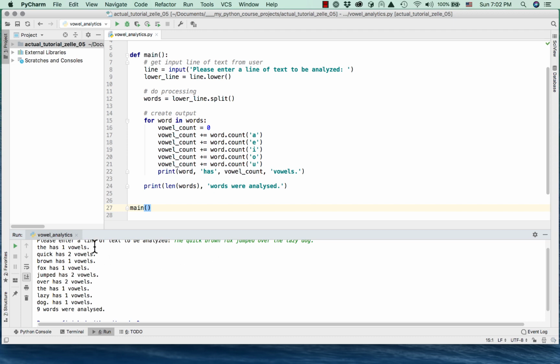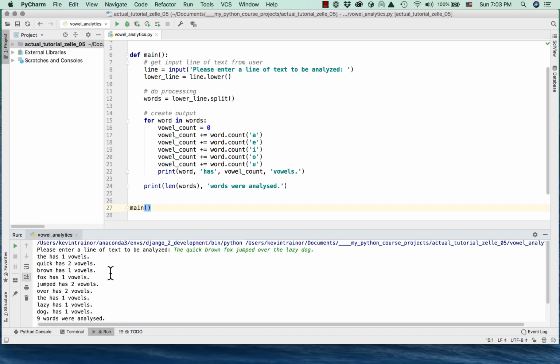The has 1, quick has 2, brown has 1, fox has 1, jumped has 2, over has 2, the has 1, lazy has 1, dog has 1. 9 words were analyzed. So let's count them up. 1, 2, 3, 4, 5, 6, 7, 8, 9. I'm liking it.